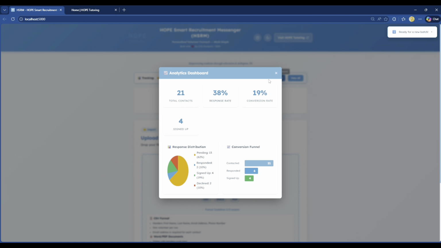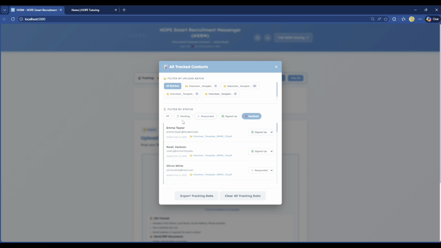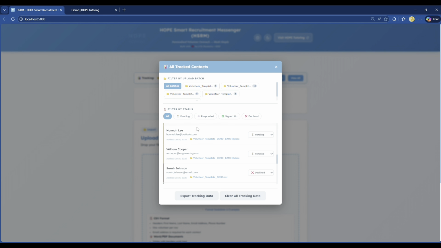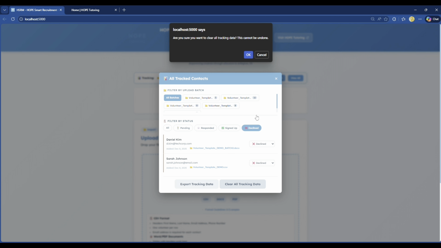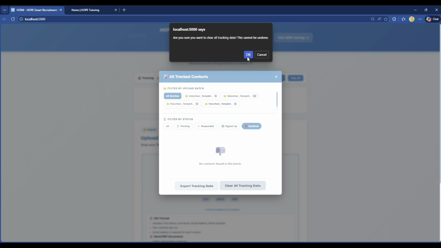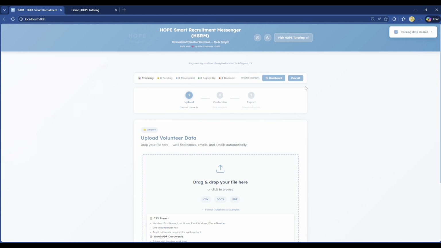Returning to the analytical dashboard tracker, we are able to see the updated statistics from the information concerning the status of the recruits. Returning to the View All function, we are once again able to filter the status of our potential recruits. You are able to extract all the information as a CSV file, or you are able to clear all the tracking data with a simple click of a button.